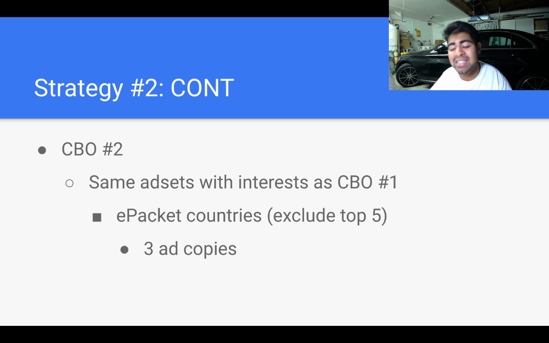But now for CBO number 2, what you want to be doing is using the same exact ad sets with the same exact interest as you used in CBO number 1. The only difference is that you're going to be launching this ad set to all ePacket countries, excluding the top 5. And again, this CBO is going to have 3 to 5 of the same ad sets as CBO number 1. So in total, you should have 6 to 10 different ad sets combined for these 2 CBOs.